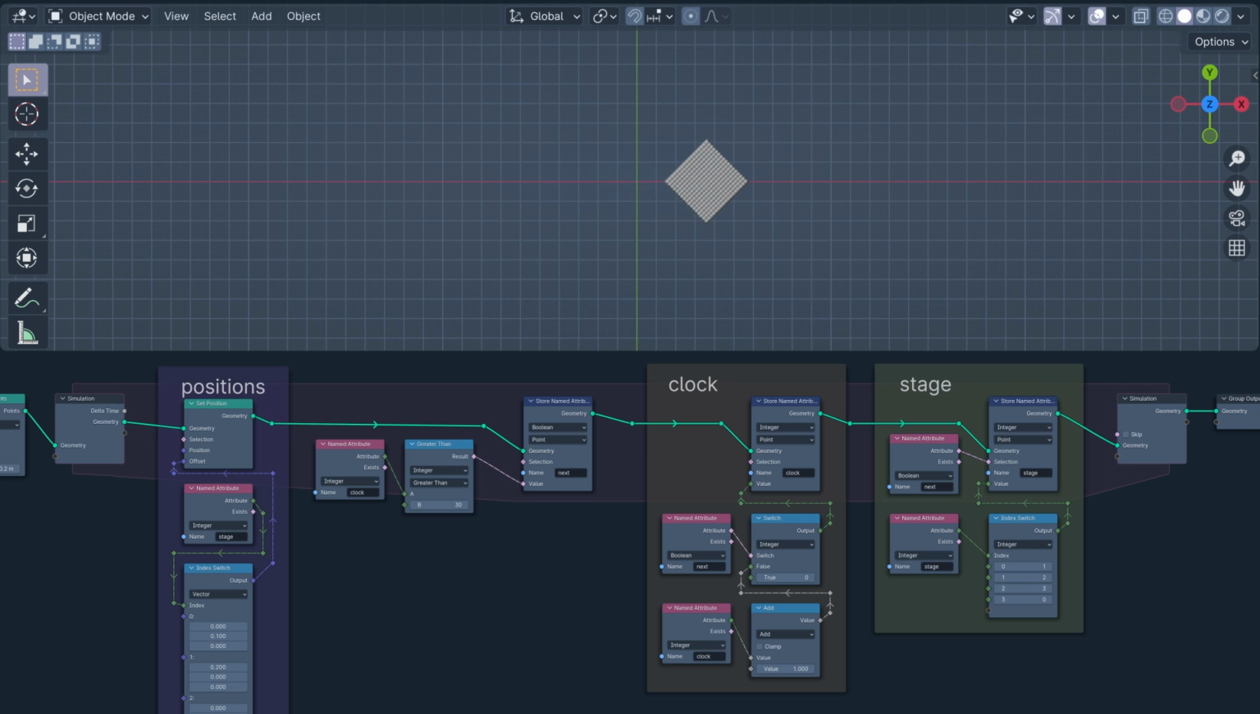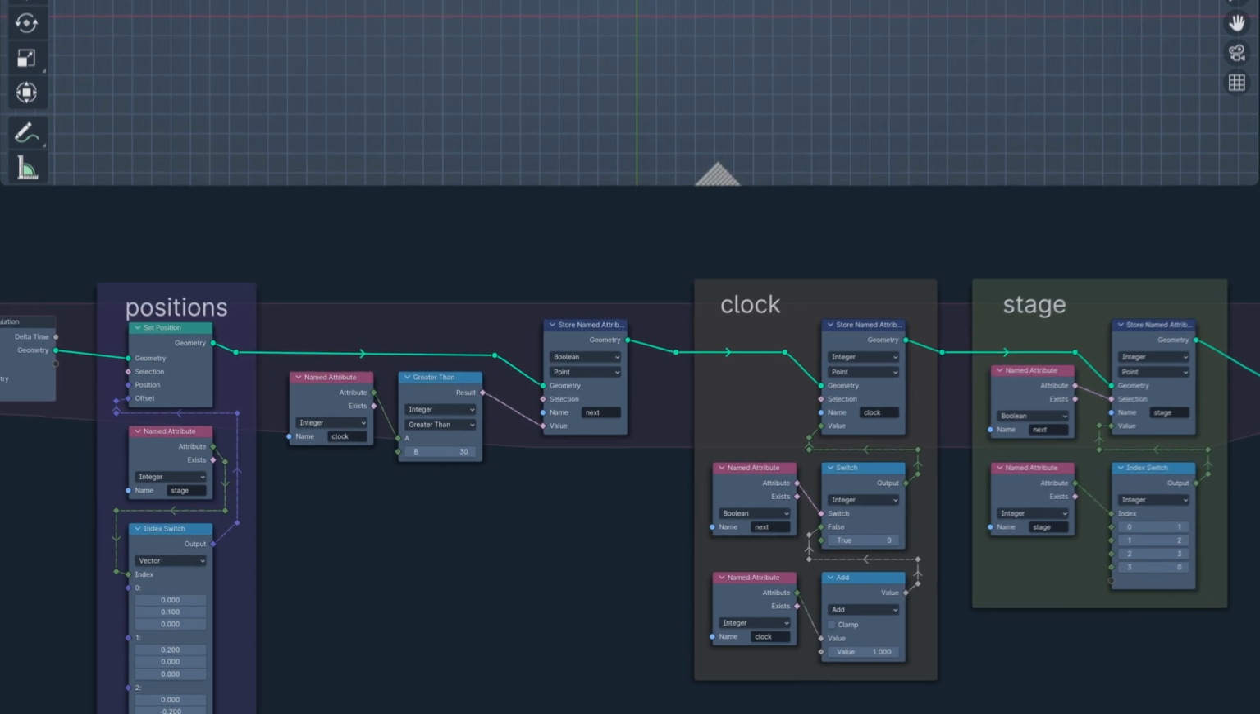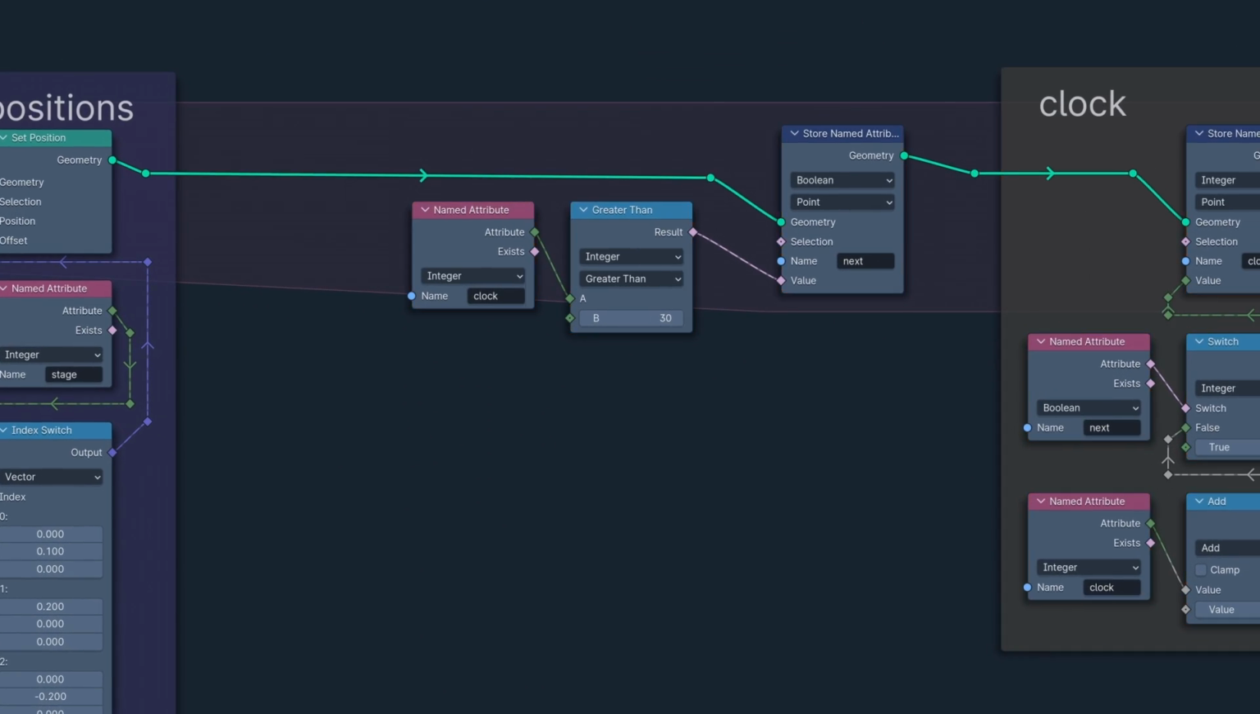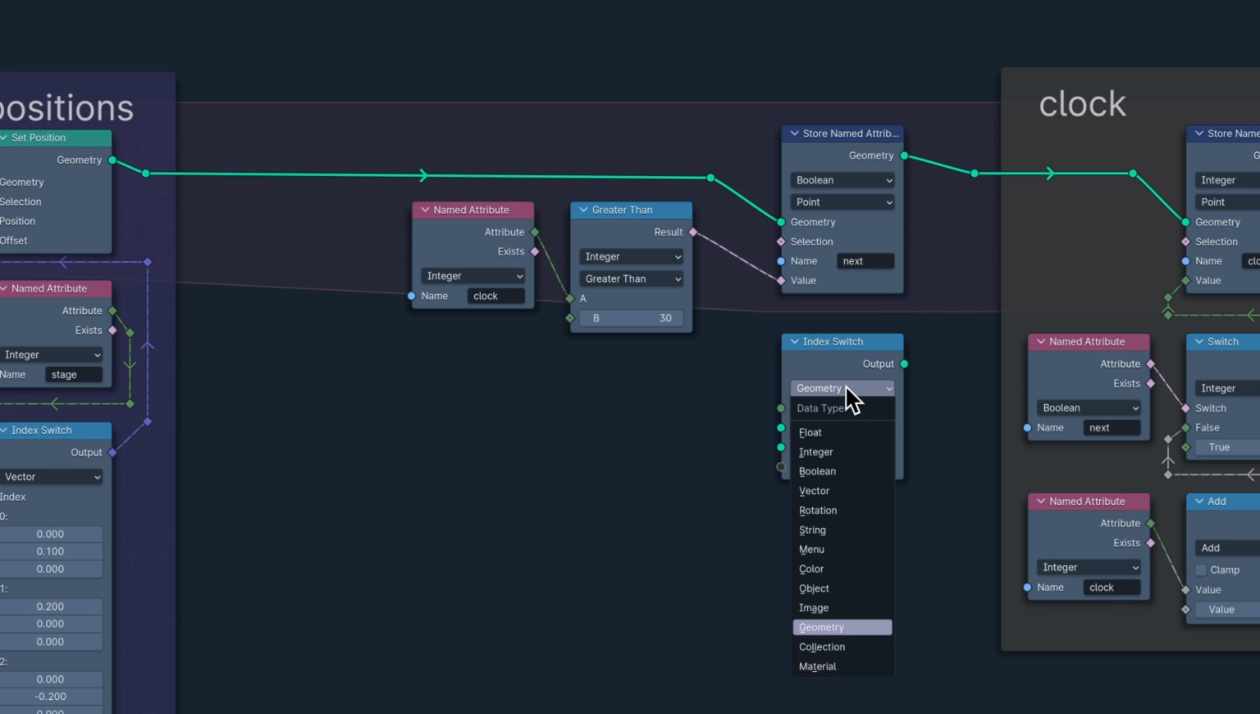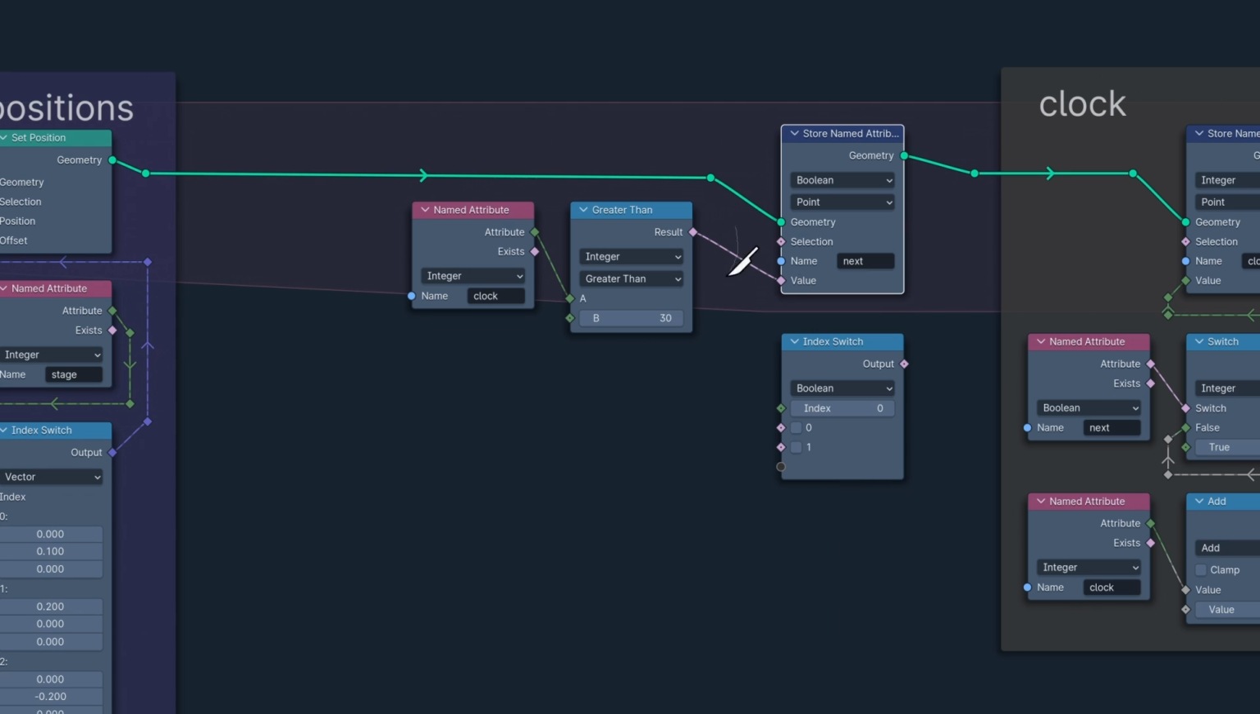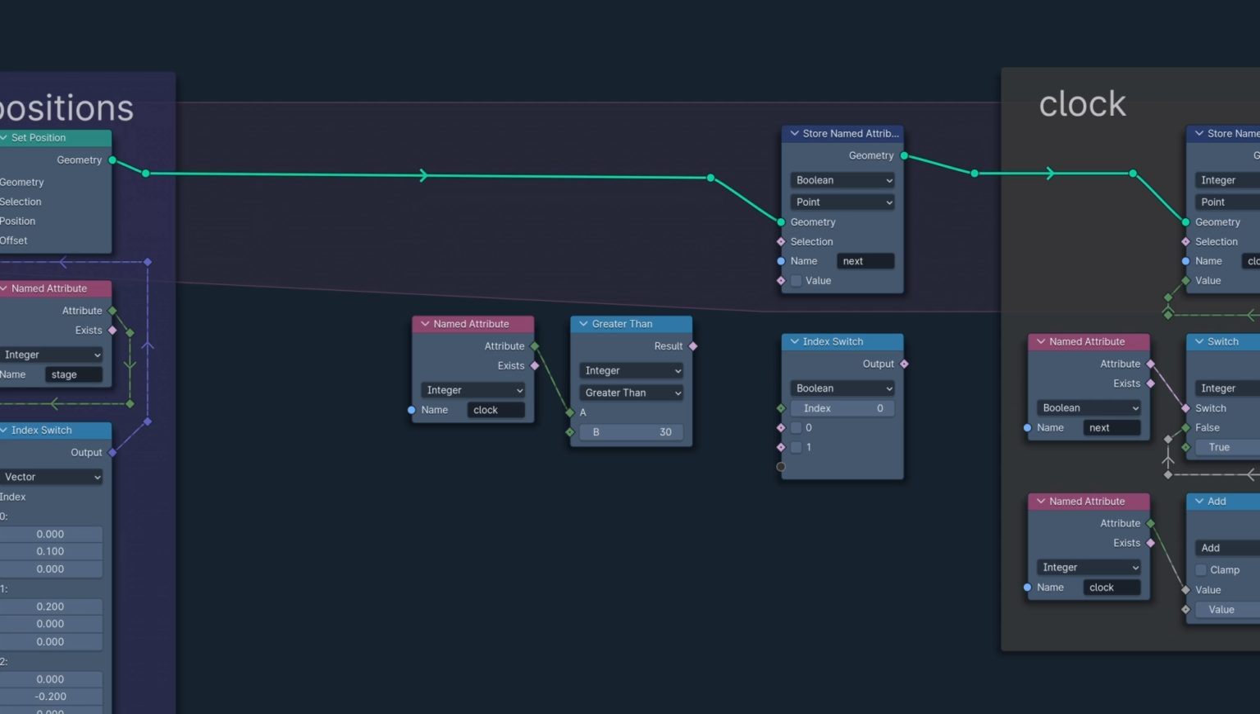So far, we have 2 index switches, one for the stage and one for the position. But for the love of threes, we're not going to stop there, because the most powerful use of an index switch is still to come, a Boolean index switch, giving each stage its own condition to move to the next.